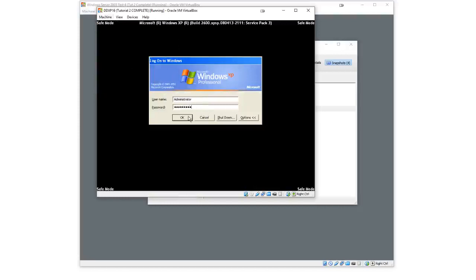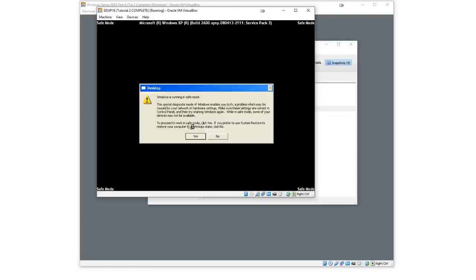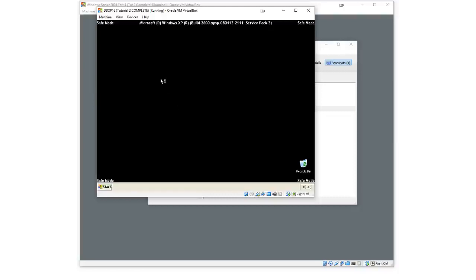So that's password1 with a capital P for me. And it's asked me, are you sure you want to run in safe mode? The answer is yes. Next, what we need to do is insert that disk.